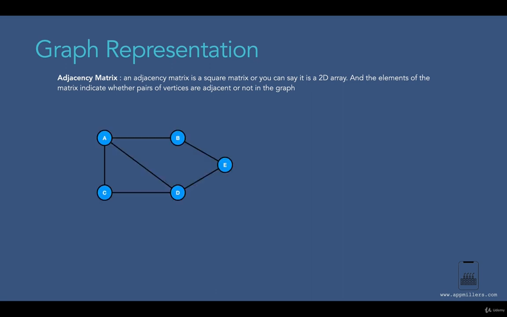So let's say this is our graph over here. We can easily see that this is an unweighted and undirected graph. So this means that A is connected to B, and since we don't have any direction over here, we can also say that B is connected to A. Similarly, A is connected to D and D is connected to A also, and it continues like this. Now, how can we represent this graph using an adjacency matrix?